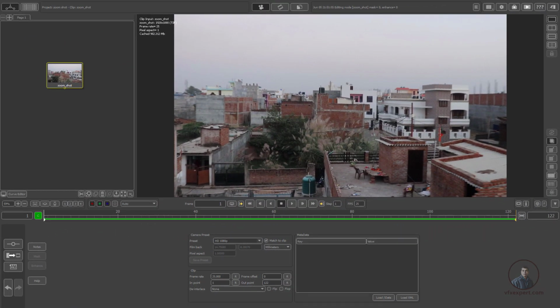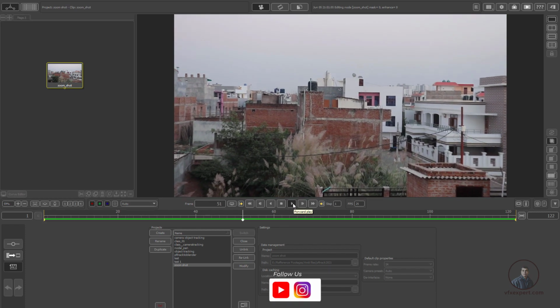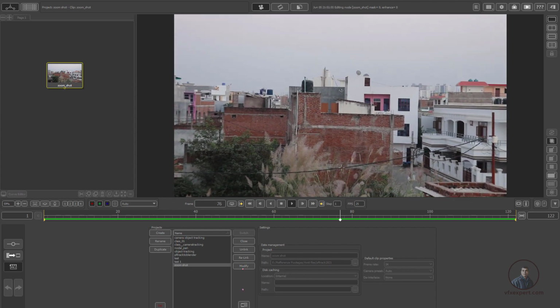Now here in PFTrack, I have created a new project, imported our footage, and also cached this footage in RAM. Now just play and check. Simply click on play. Now you can see, this is the shot we have to track. This is a zoom shot.